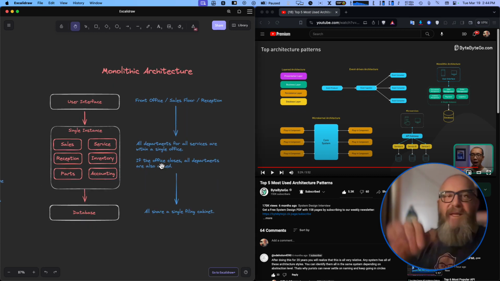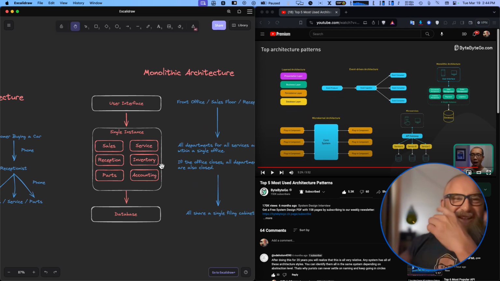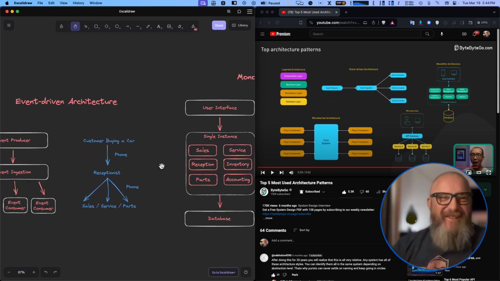I'm going to leave a link to the diagram. I'm in Mexico right now. They're having a fiesta out there. That's all the fireworks.